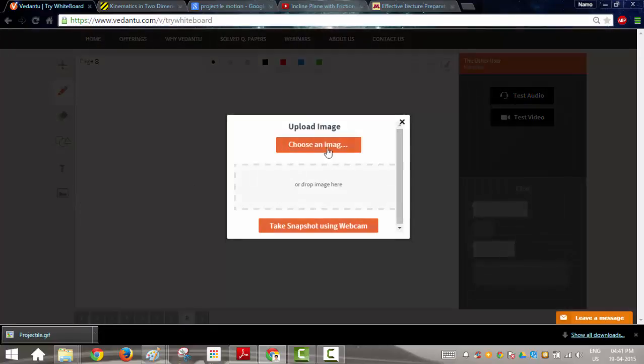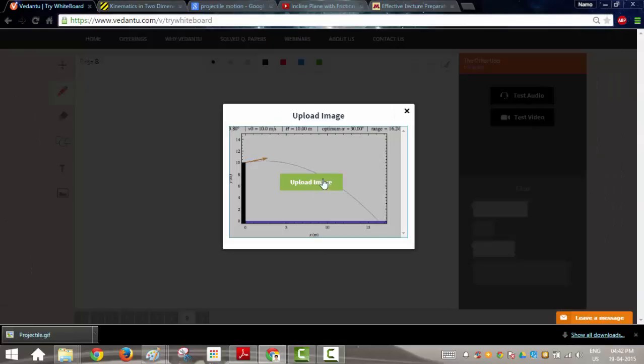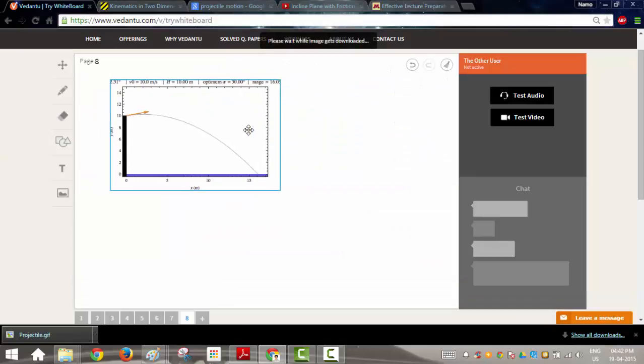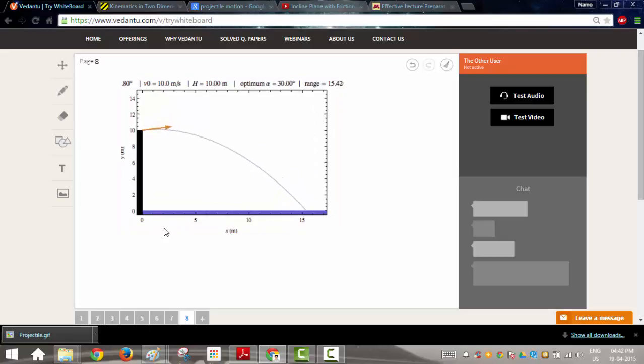Apart from that, we also had an animation which we wanted to include in our lecture. So here is that animation, that is a GIF file. So I include this also. This makes my session much more meaningful, effective, and the delivery will also become extremely good. Because you've done a good preparation, and automatically it'll show in the session.